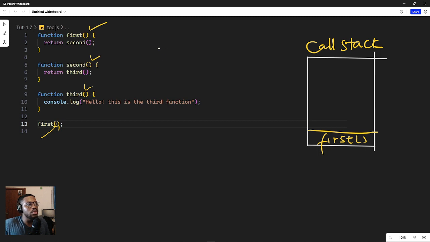Now, within first, what is happening? There is a return to another function here. So that function call will then be stored on top of the stack again. So we have second like this here on top of the stack. And then what is second returning? Second is returning third. Now the function will go again and look at third. What is third doing? So we'll store the call to the third function on the call stack, right?